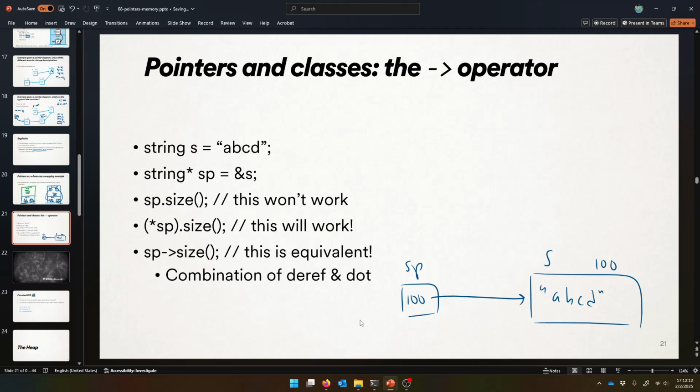But SP, what is that? It's just a box of memory. It's just a number. SP is not the actual string, is it? So this doesn't make any sense. I hope you see that. Like sp.size, like 100.size, what do you want here? That doesn't make any sense. That doesn't work. If you want to do string stuff, you got to get to the string. You got to follow the pointer. Does that make sense? So you want to do string stuff, you got to follow the pointer.